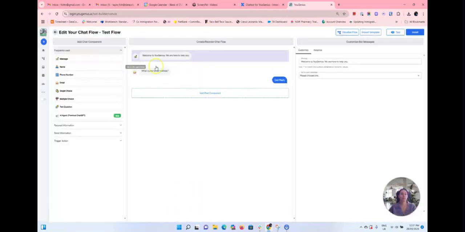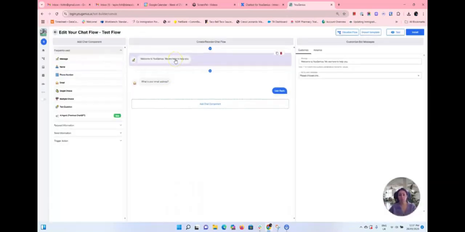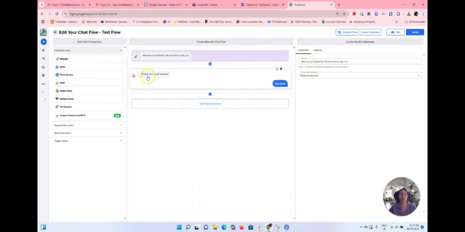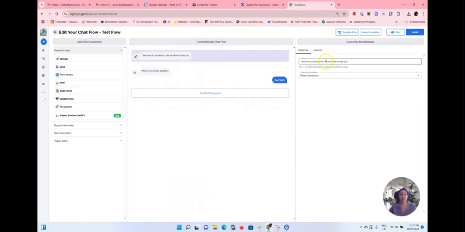So once I'm in the test flow, we can see just the default flow gives us really simple options. The user's greeted with "Welcome YouGenius, we're here to help you," and then a question about email addresses. So let's go a step further than that. First of all, let's edit this welcome text. Let's say, "Welcome to Data Colada. How can we help you today?"